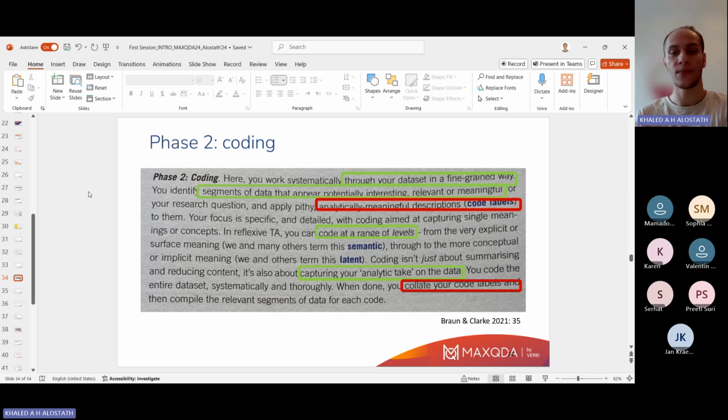So there are two types of coding ranges or levels of coding.